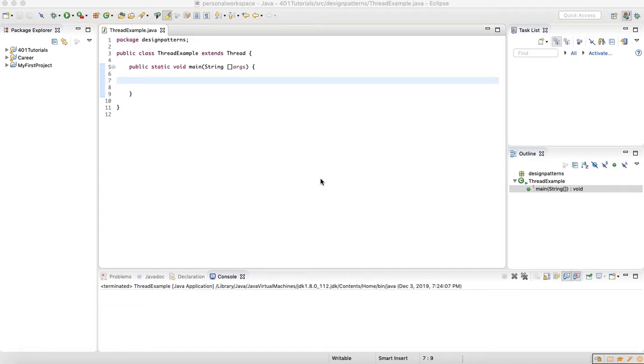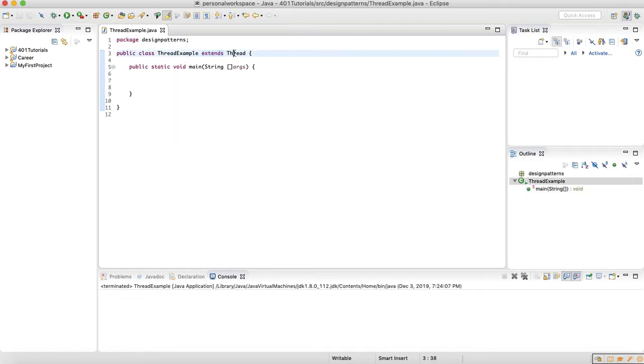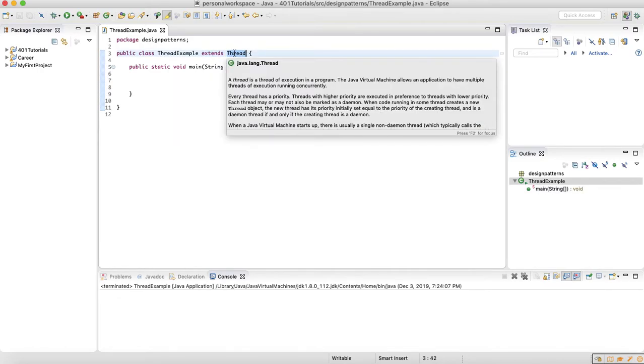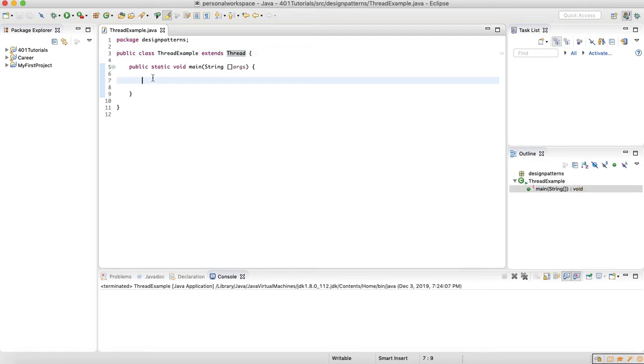Before we try to do anything fancy, I'll go into the main method here in this thread example class and show you how to access various information regarding Java's main thread, which, if you've written a Java program, you've had running in the background of your program. As you can see here, I extended the thread parent class. This basically just makes it so the type I'm working with is of the thread type.